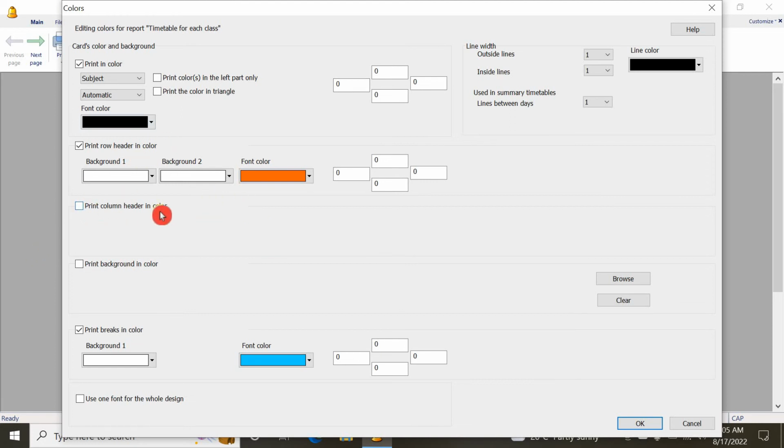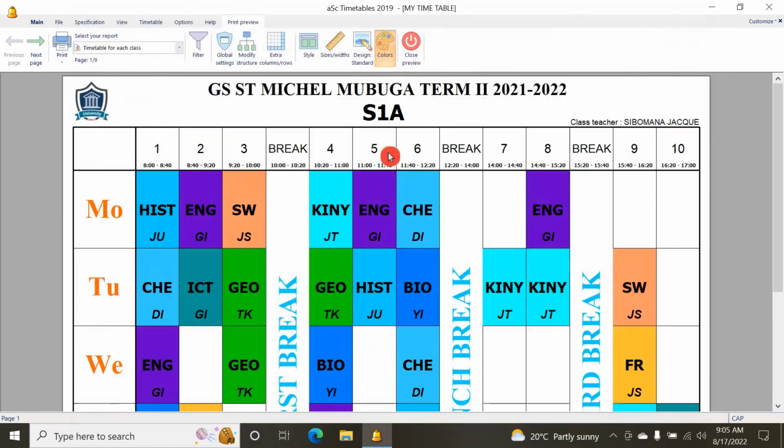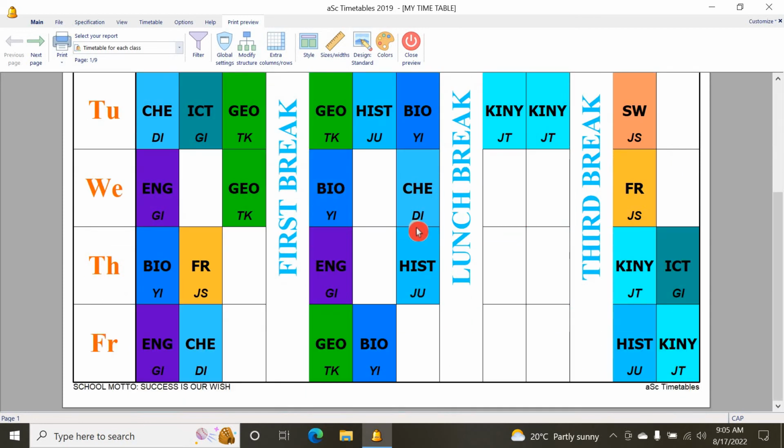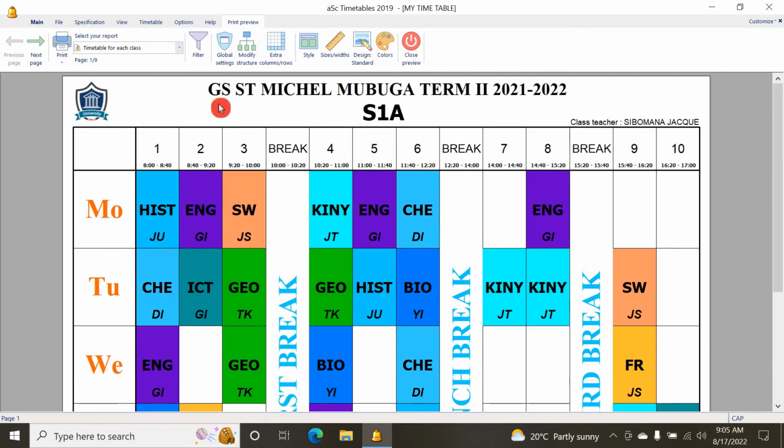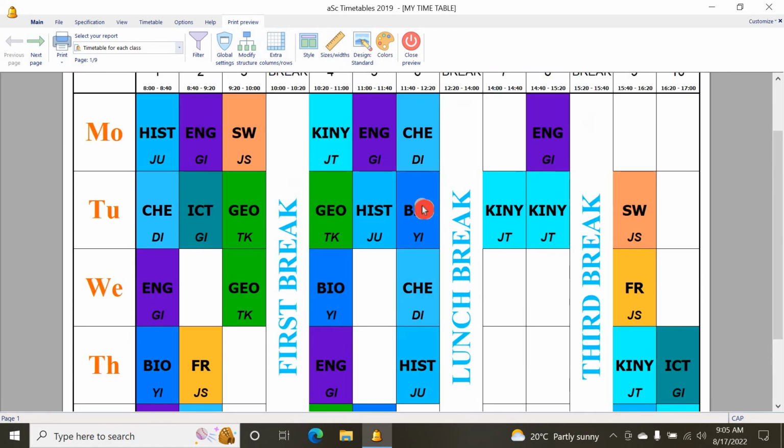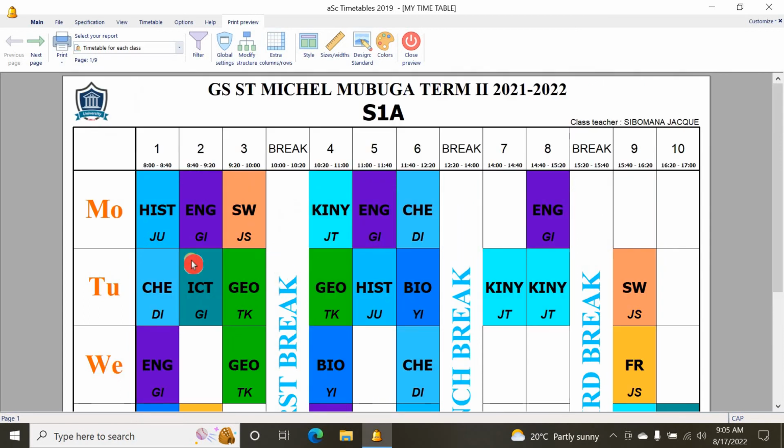Let me remove this because sometimes it's not clear. But you can just put the color you want. You can just customize it the way you want. Now see, I have a well-designed timetable which has a logo, which has all things here. I'll design it. You can change the color here if you see that it is not looking good for you.